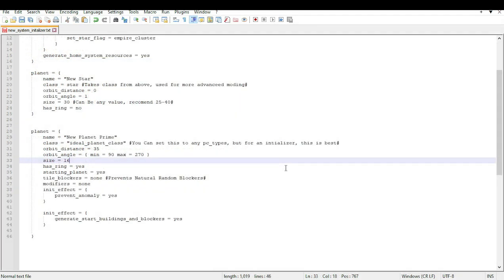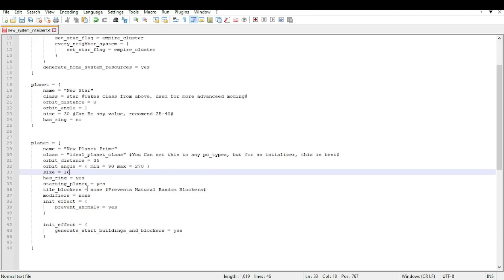Next up, we're going to tell the game that we want to have a home planet. And again, you open the planet function, name, new planet prime, because new star, new system, new planet, because that's my naming scheme. Class, ideal planet class. This sets it to whatever you define your home species starting home system is. You can set it to any of the PC planet types.